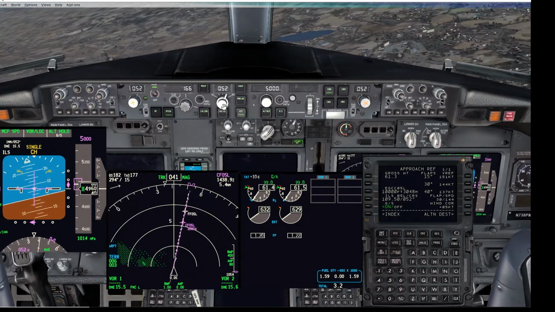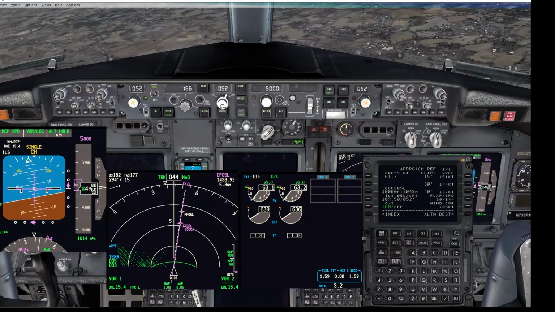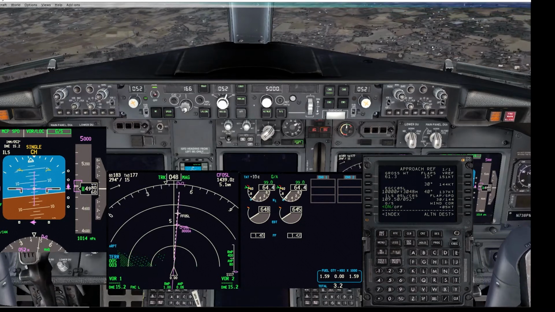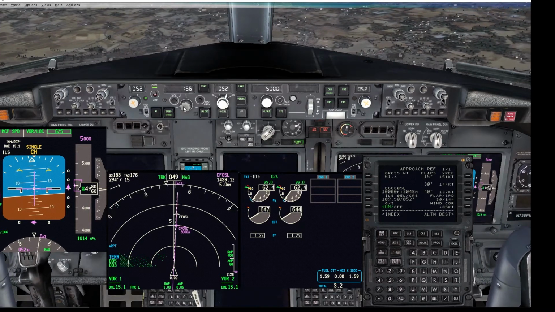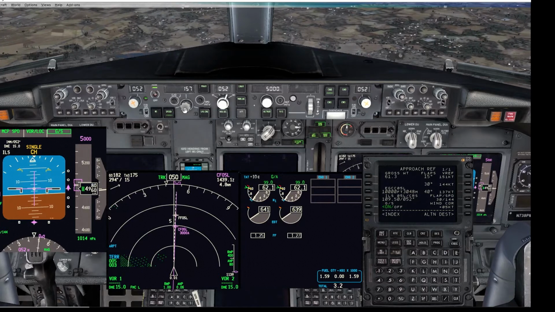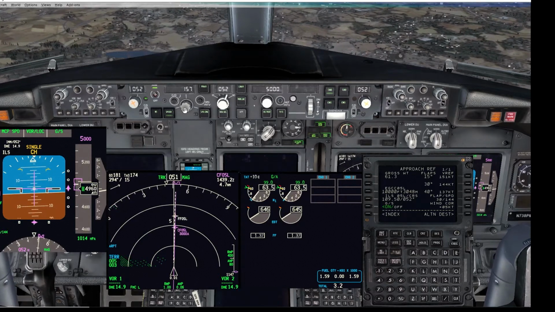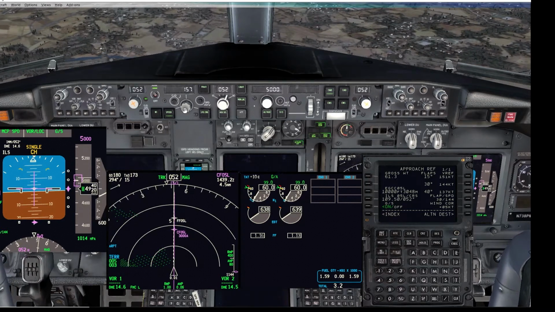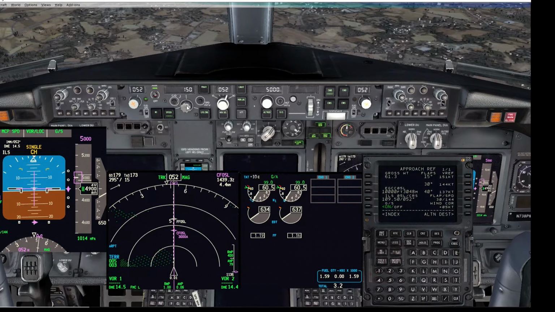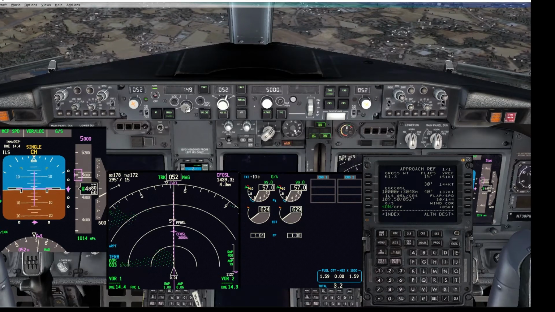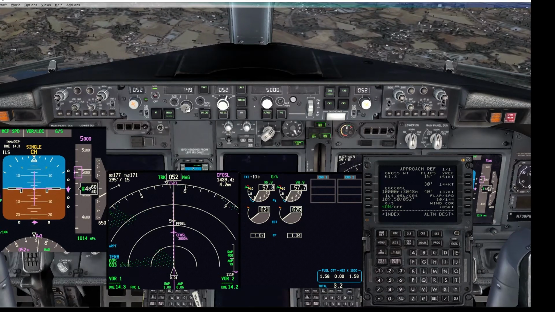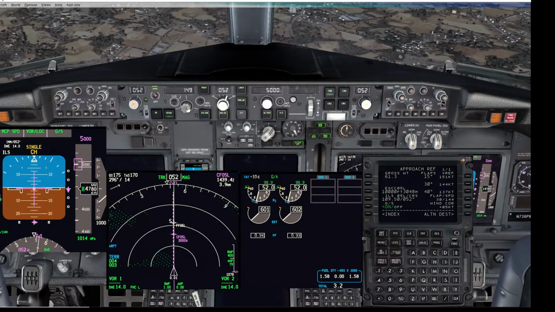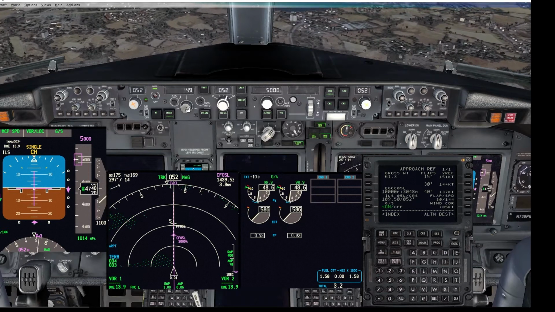And we're going to configure: gear down, flaps 15, reduce speed, flaps 15 maneuvering speed, flaps 30, VREF plus 5. Okay, so glide slope captured.